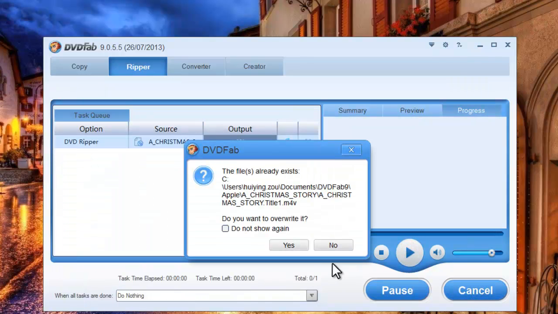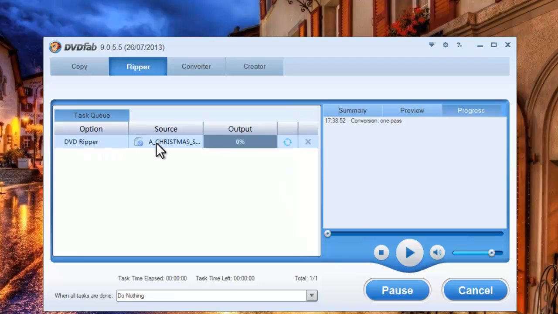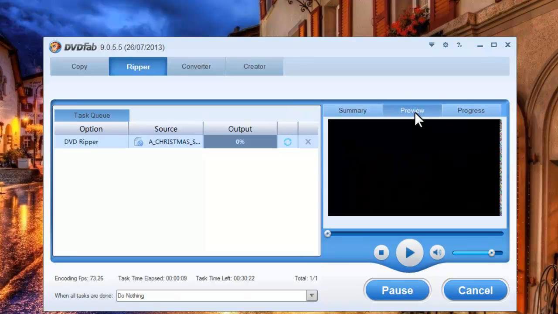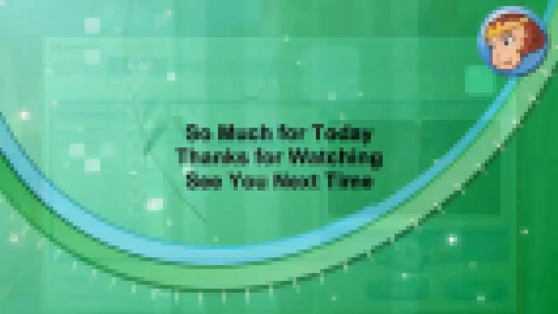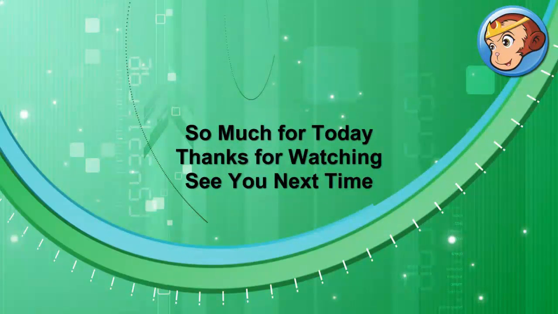Click Start button to start conversion. During the whole process, you can view detailed progress information. You can also preview the progress with real-time images. Okay, leave the rest to DVDFab 9.